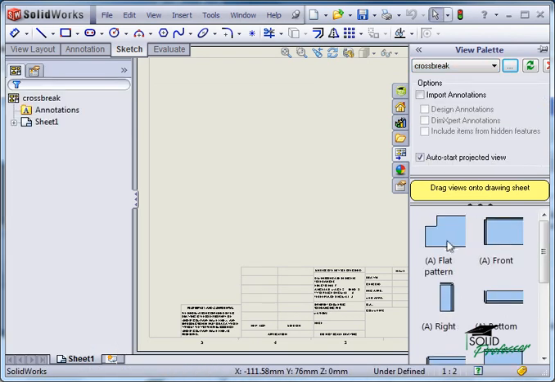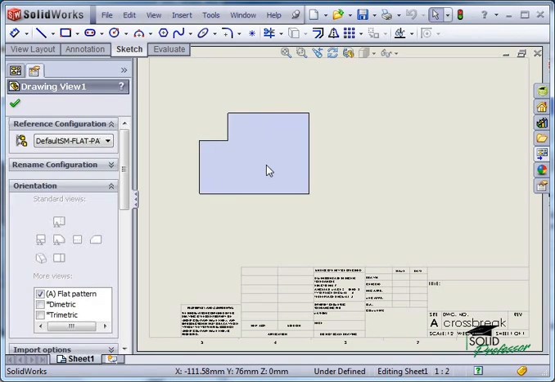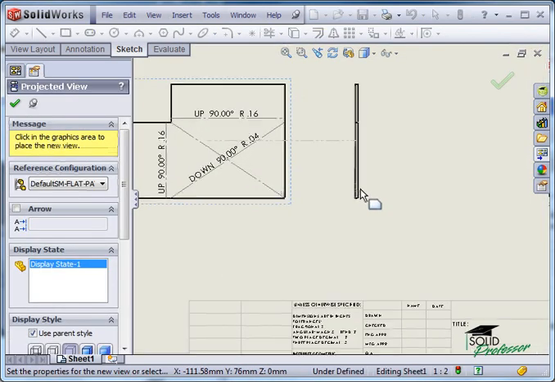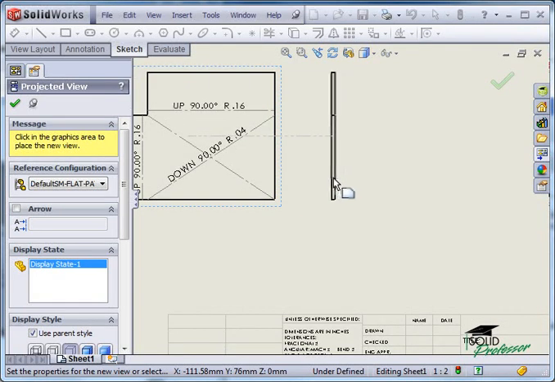When I insert the flattened view of the part, you can see the annotation that is given to the cross break. It shows the direction of the cross break, the bend angle, and the bend radius that I specified in the Property Manager.